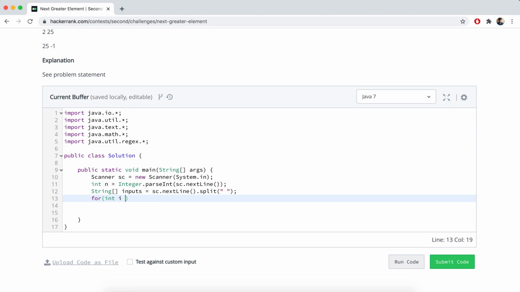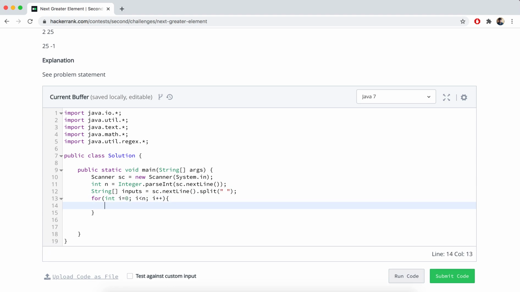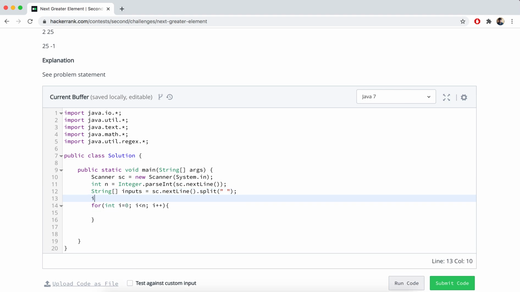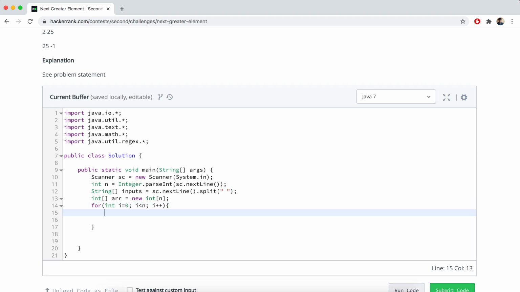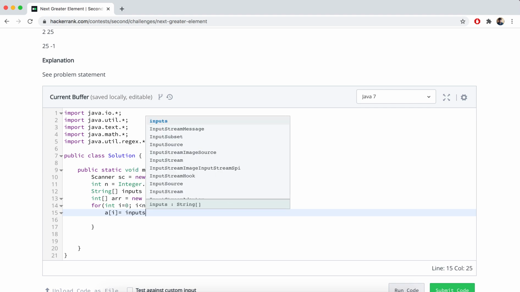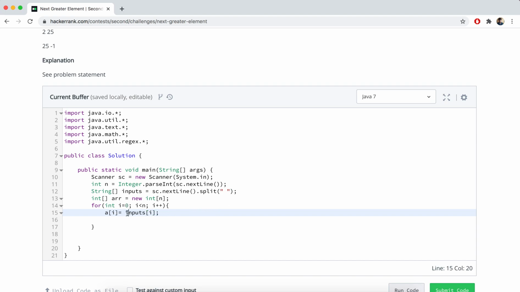What we do is split this input into integers. We will convert them into integers, and for that we need an integer array, arr, of size n. We will convert arr[i] equals Integer.parseInt of inputs[i]. Okay, we are done with the input, and we got the array.